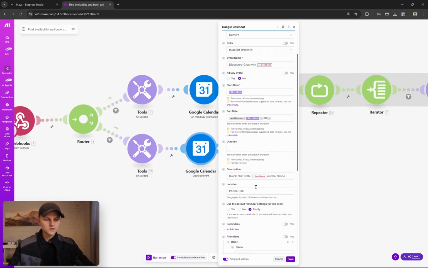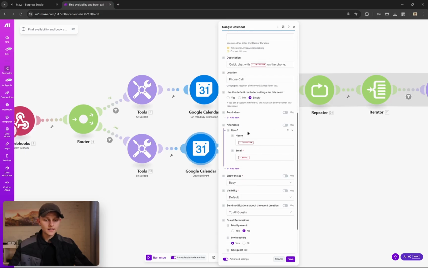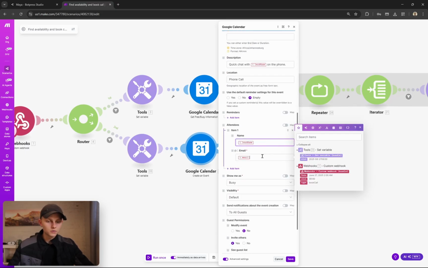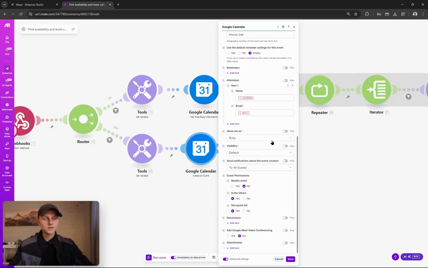And then easy description, quick chat with lead name on the phone, location, phone call, and then attendees, you can have the lead name, and this is where we're using the email so that they get the invitation, and then we're blocking it out on that calendar as busy so that the next time a lead tries to book into the calendar, that slot won't be available anymore.